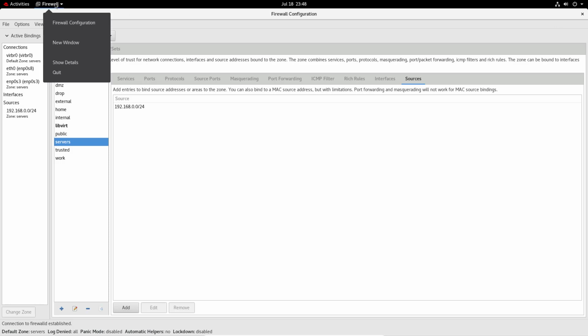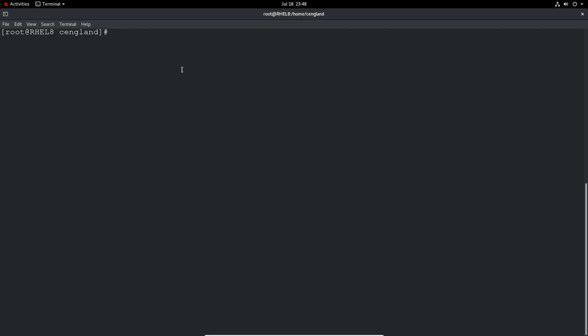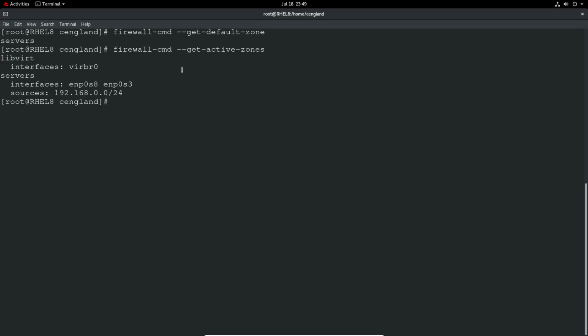So we can then go back into the CLI and do Alt-Tab to switch back. And we can use firewall-cmd to check our work. So firewall-cmd, we can get the default zone. We can see the server zone is the default zone. We can get the active zones. You can see the interfaces that are assigned. Then list all, and then the zone, and then the zone name.